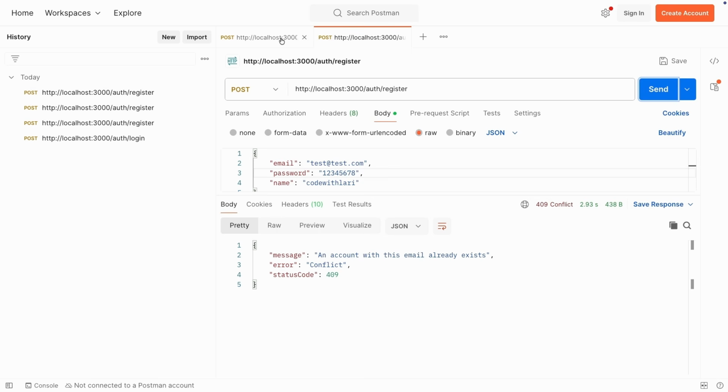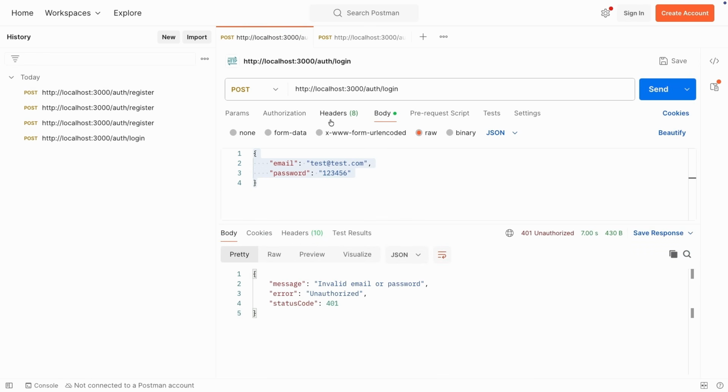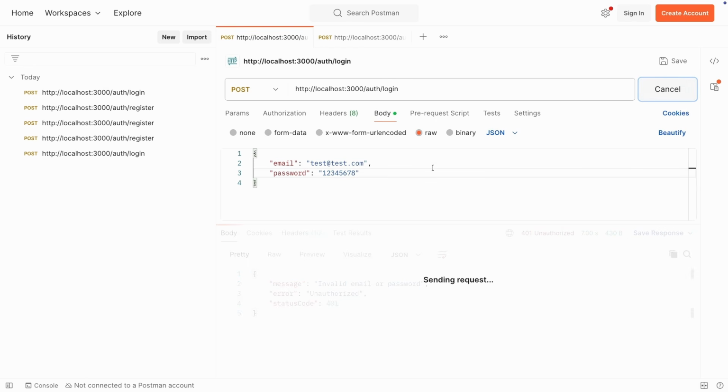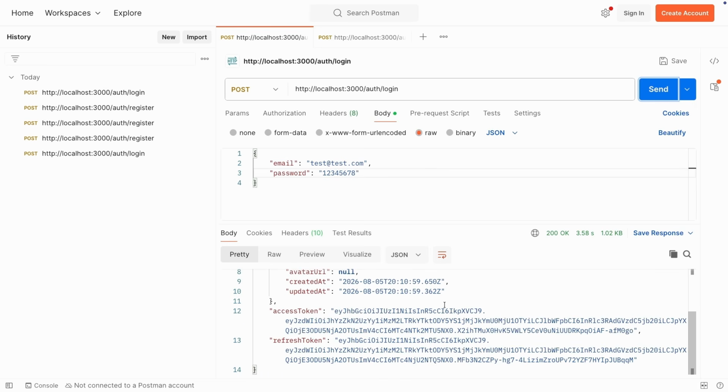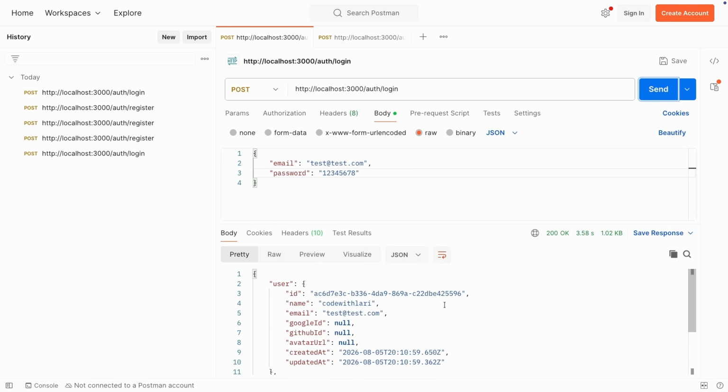Let's try to log in now. So let's update the password. The password should be at least 8 characters. So I'm going to update this like this. And now this is updated. We send this, we should get the same response. So here you see, we have the user object and we also have the access token and the refresh token. Speaking about refresh tokens, let's go on and work on the refresh token implementation.